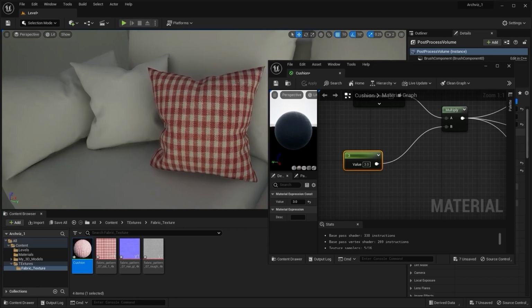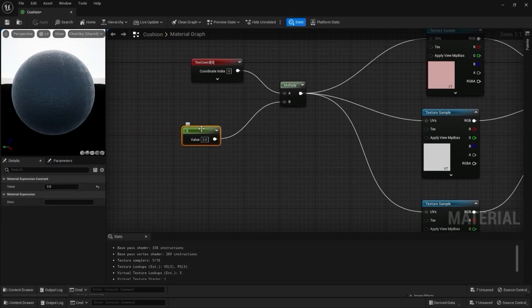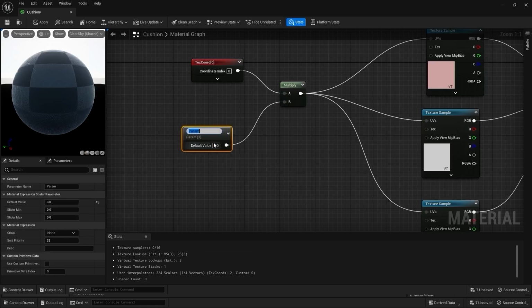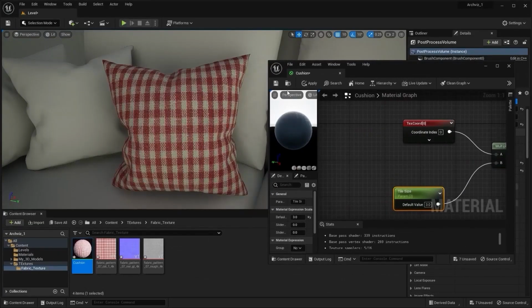Okay, you can also convert this value into a parameter. What you can do is press the right mouse button, convert this to parameter, and rename this as texture coordinates, or I'll just rename this as tile size. I'll save this.